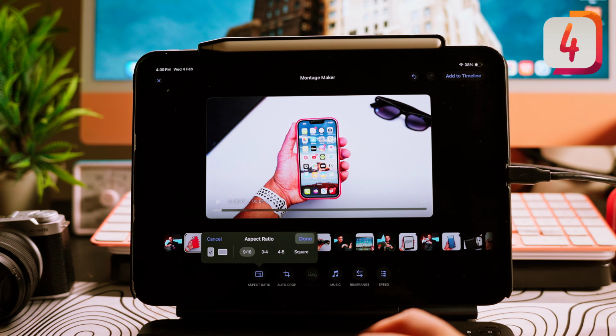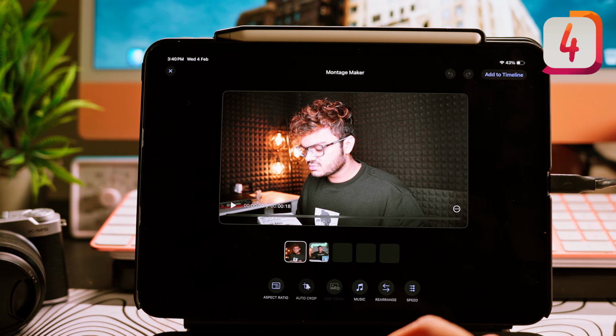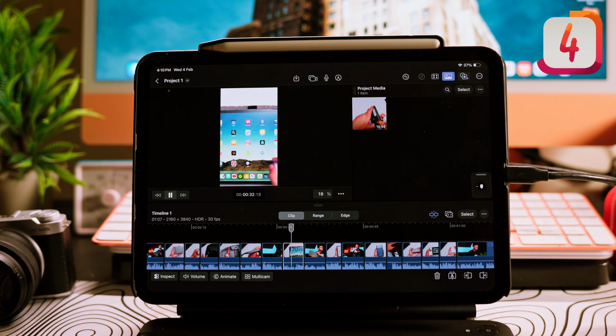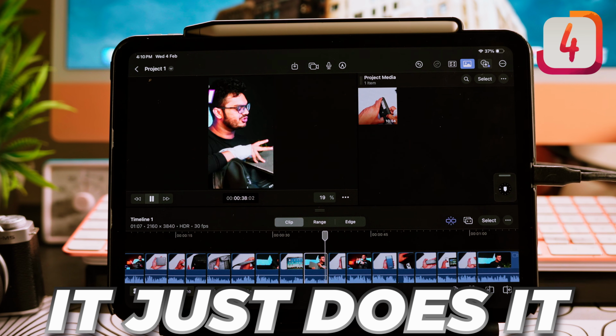It's using subject tracking to make sure the important stuff stays centered, and it works surprisingly well. I tested with a horizontal video and it auto-cropped into a vertical frame while keeping the subject perfectly in the center the entire time. No manual keyframing required. It just does it.